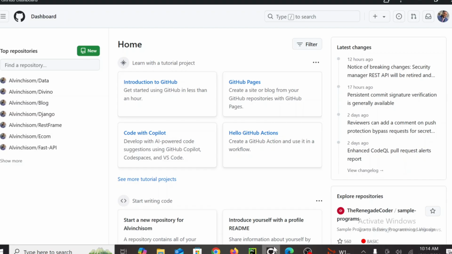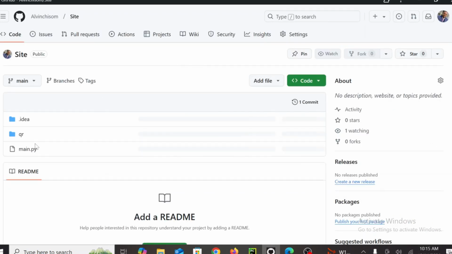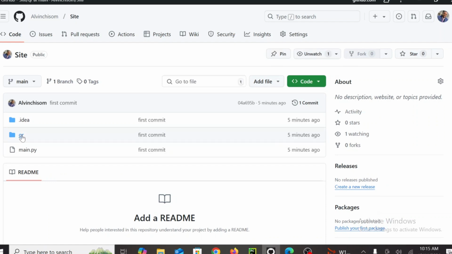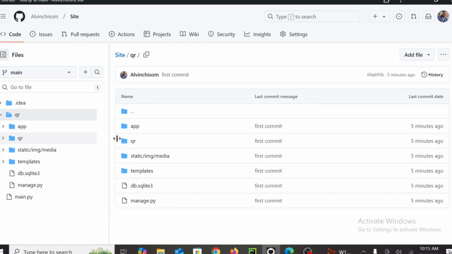So just come to your GitHub and find your project. See, it's sites, that's what we named it, sites. So let's see, first commit, this is it, and it's that easy. You can push your project to GitHub so fast.